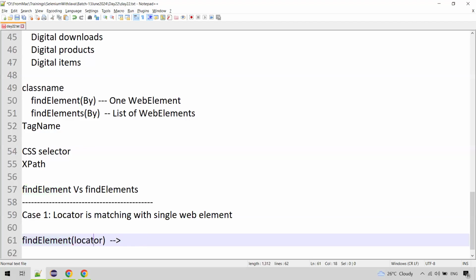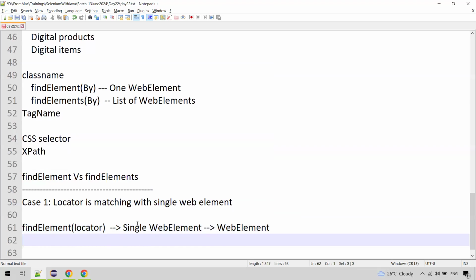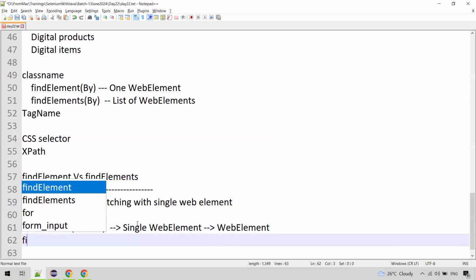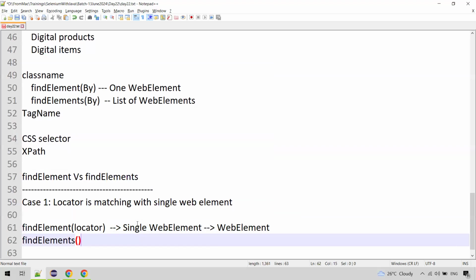We are calling the findElement method, and we are passing the locator. So what will it return? It will return a single web element as it is matching with a single web element, right? And as it is a single web element, the return type will be WebElement. This we know, right? Now, what if it's findElements?